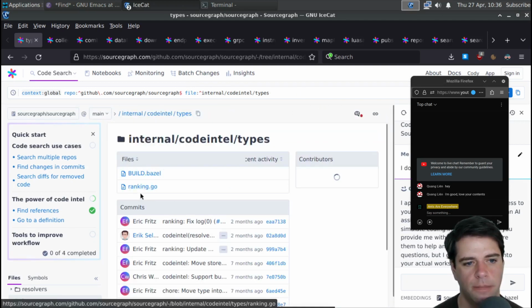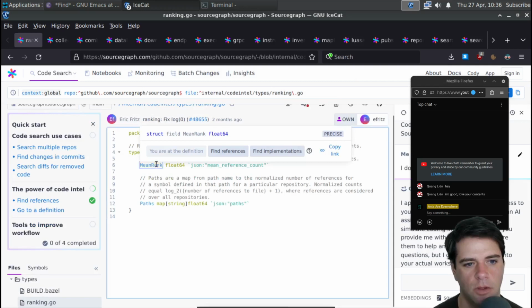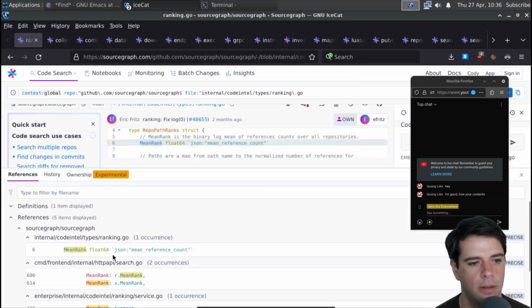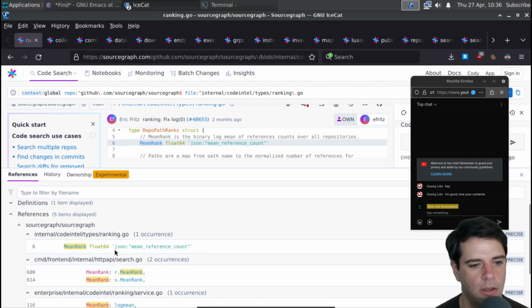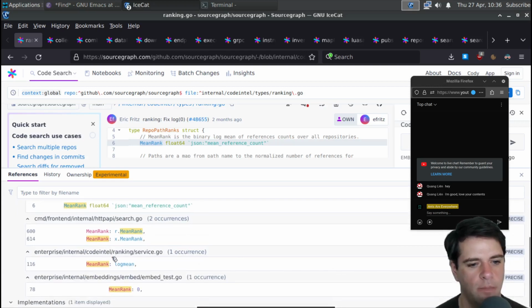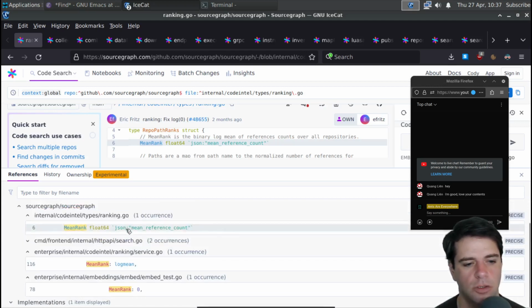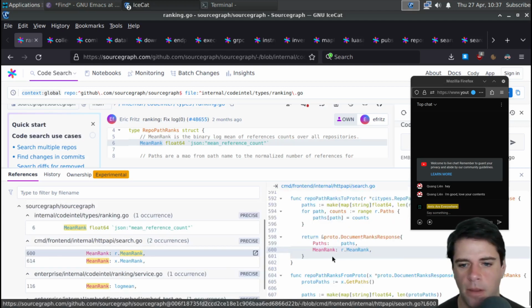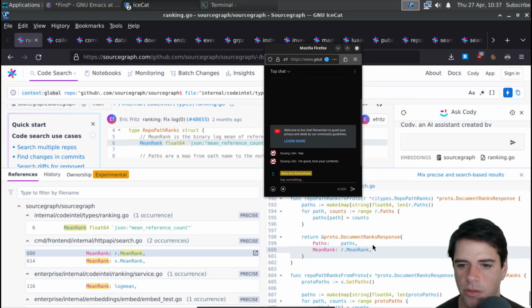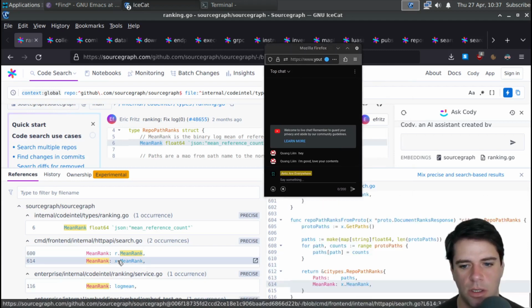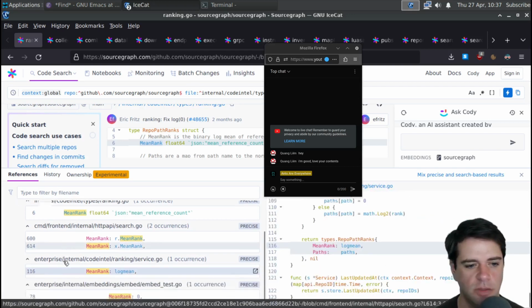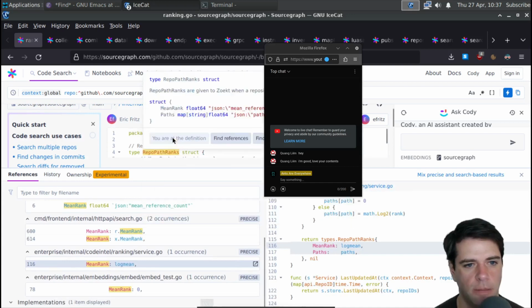Let's see if we can find a usage. Find references. So search, here's the HTTP API, the ranking service. Let's look at search. Oh, wait. Document ranks response. So this is just, I guess, being populated from somewhere. So it's a search result. It's not something used, I guess, in search. It's something that's being returned. What about this, the service.go? It's also a thing that's being returned. Where is it being consumed, though?